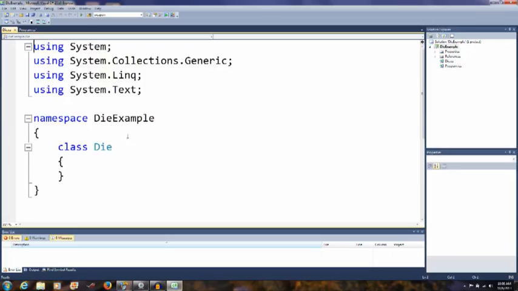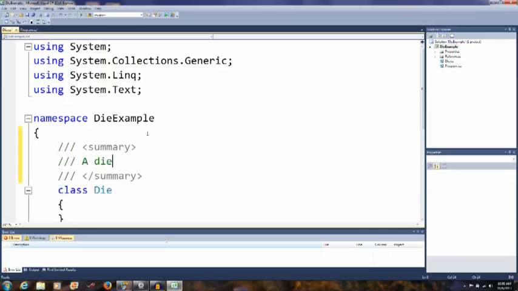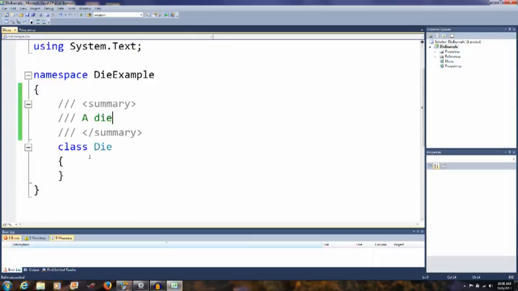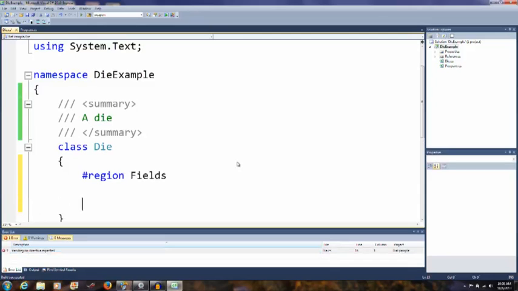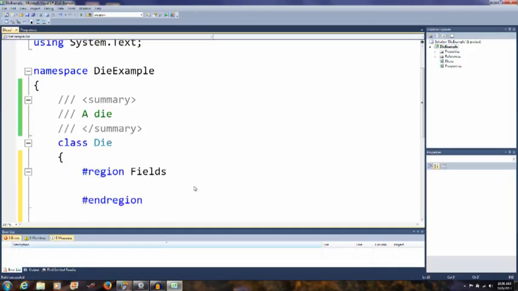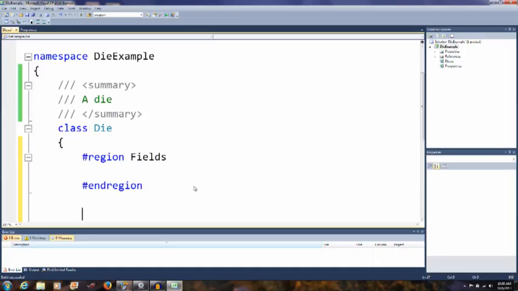And I'm going to zoom in. And so this is a die. Now, I will F6 just to demonstrate that everything still works. Now, the first thing I'm going to do is add the fields for the class. So I'm going to add a region. And remember that using regions is just for within the IDE. It has nothing to do with what gets executed when we actually compile and run our code.